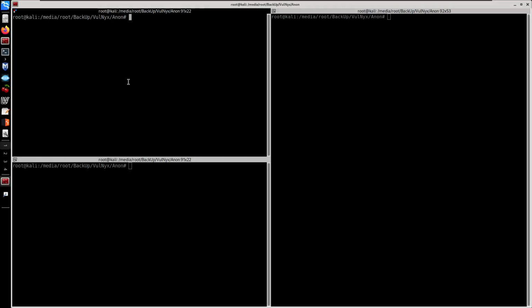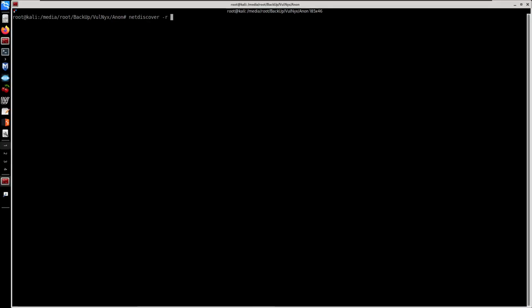As always, I'm starting by splitting my terminal. We're running a netdiscover on 10.0.0.1/24, grepping out for PCS. Doing this, we do get that the box is at 0.131.